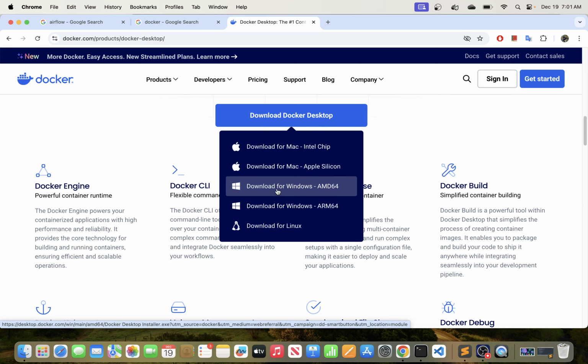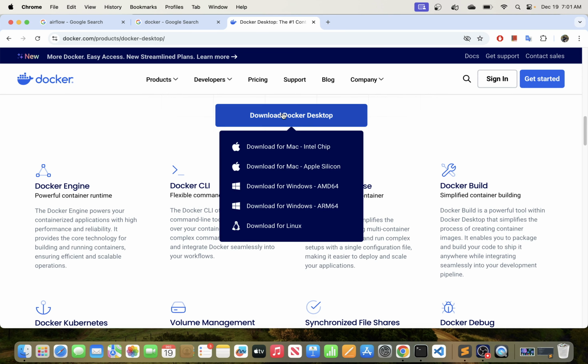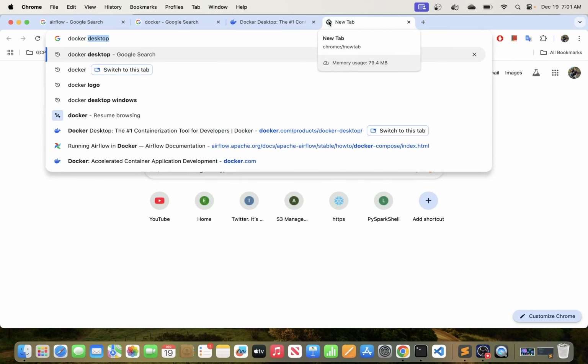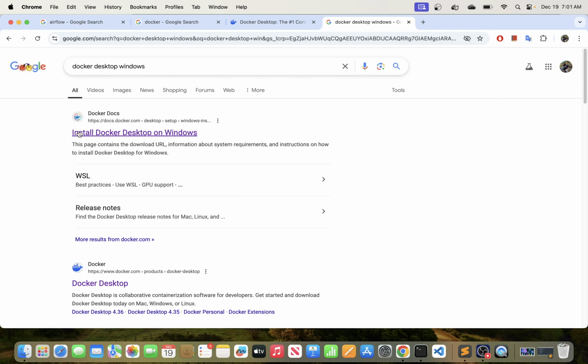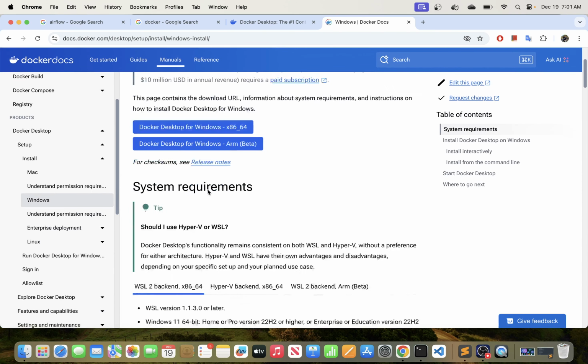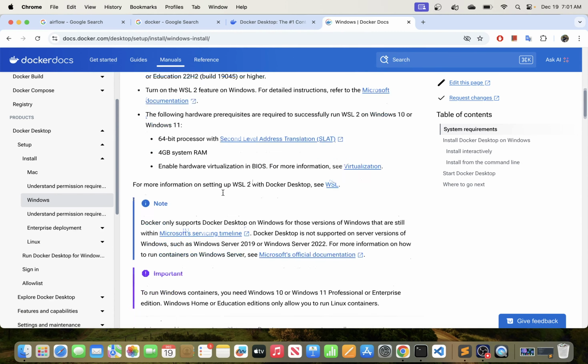If you're on Windows, it should also be straightforward, but I believe the installation process might differ a little bit between Windows and Mac environment. So if you just want to download for Windows, just search for Docker desktop for Windows, and you will see this documentation here that walks you step-by-step on how to install Docker using WSL2 on Windows environment.